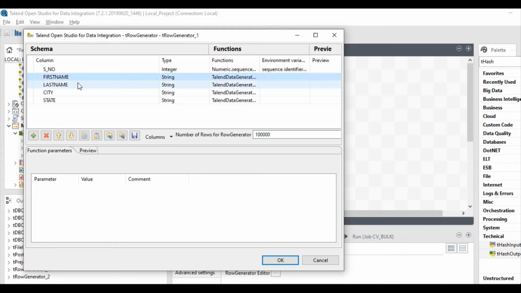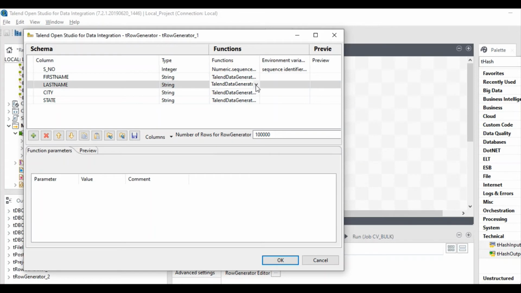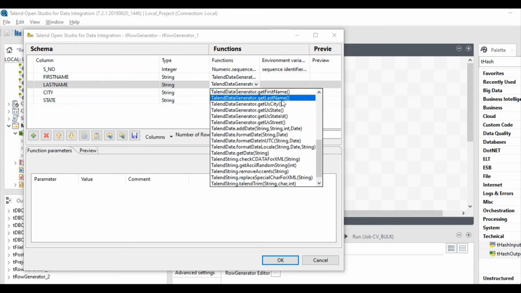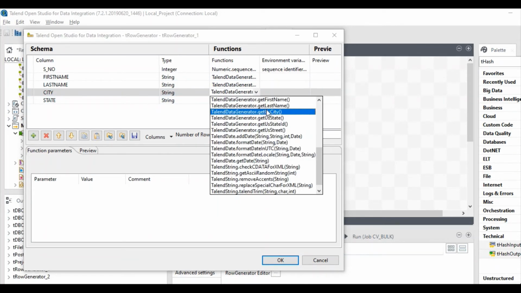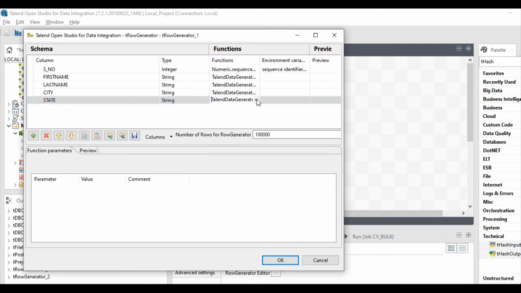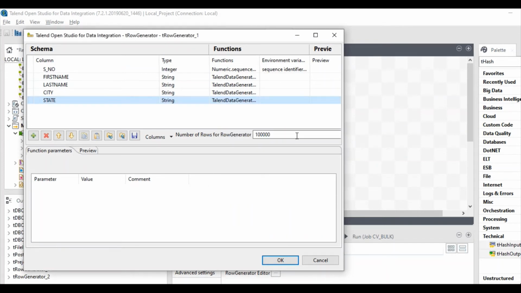And we have to provide a function for first name. Here the function which I am providing is TalendDataGenerator.getFirstName. Similarly, I have a function called TalendDataGenerator.getLastName, and I'm assigning that function to the last name field. I also have, similarly for city, TalendDataGenerator.getUsCity, and similarly for state, TalendDataGenerator.getUsState. Here I am generating around 1 lakh records.